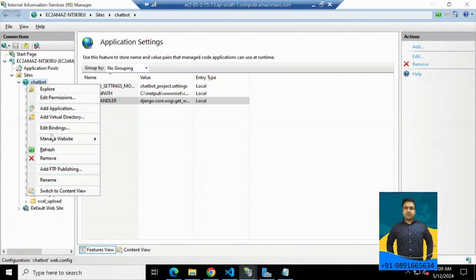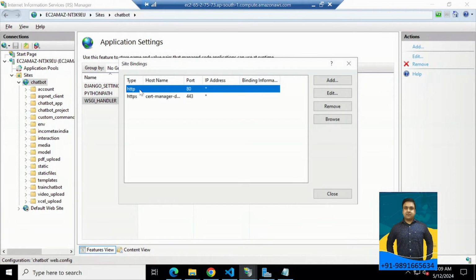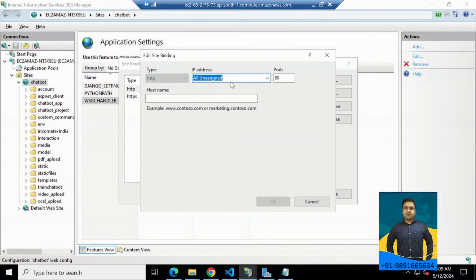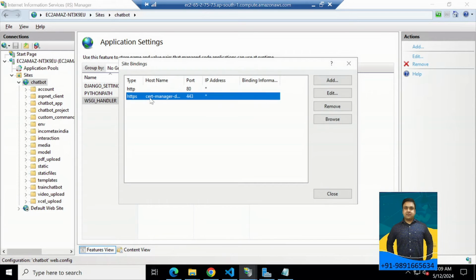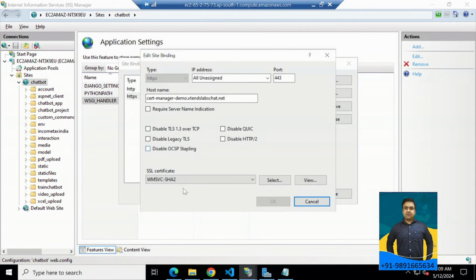Right click, come on edit bindings, and then let me just show you the bindings. By default it is mapped with port 80. If you have some other website mapped with port 80, you can delete it and map your application with it. This is the HTTPS binding that I've done. Because I've already installed the SSL certificate on my device, this is how I've configured it, making it accessible securely on HTTPS on any browser outside the web server.